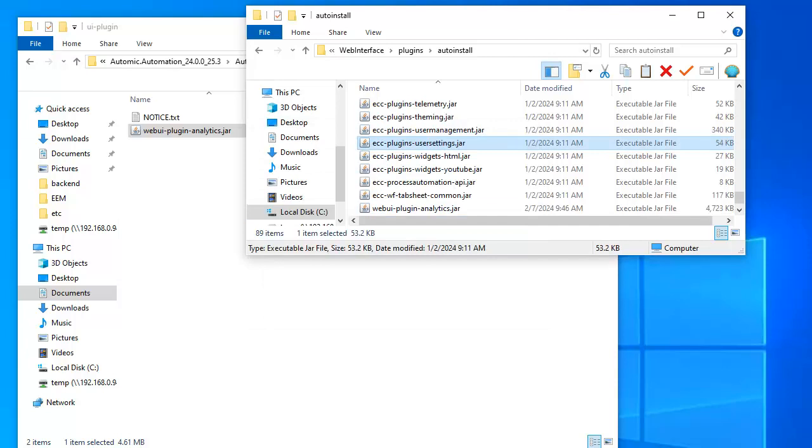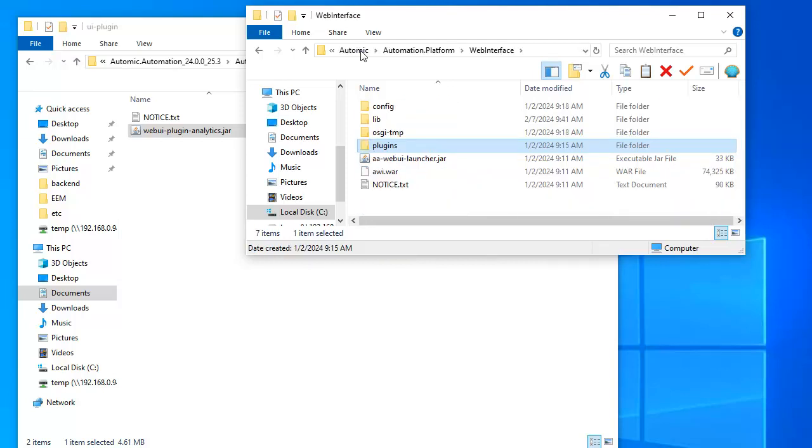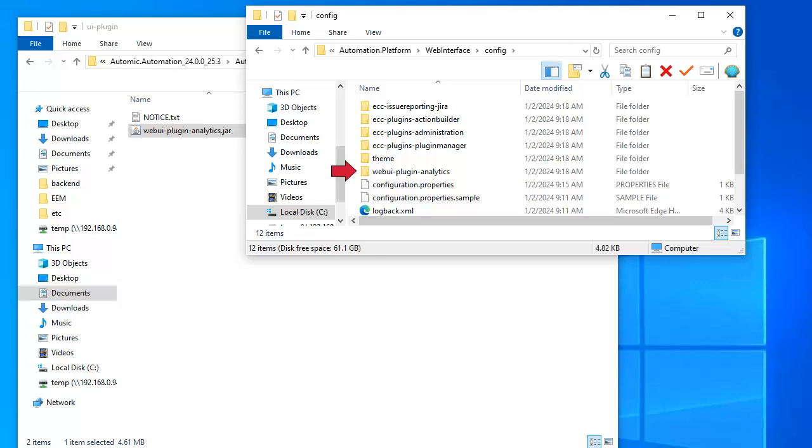Finally, if you run into issues, make sure that your plugin properties is properly configured with the AE host name and the API key. Plugin properties is found in the AWI directory and then config. We head to the Web UI plugin analytics directory.